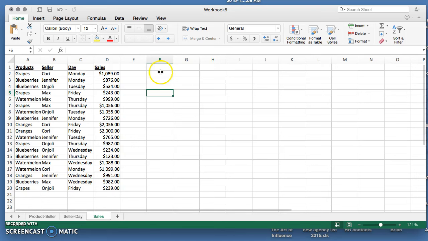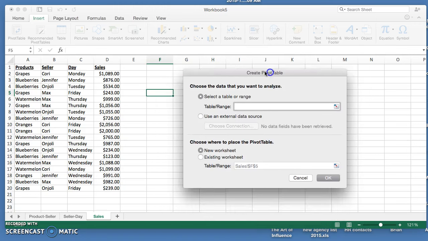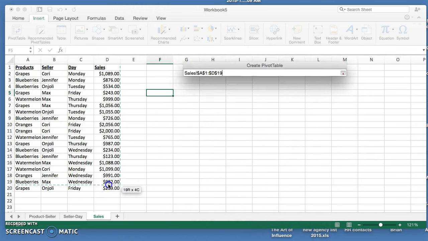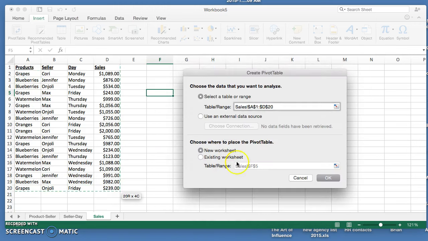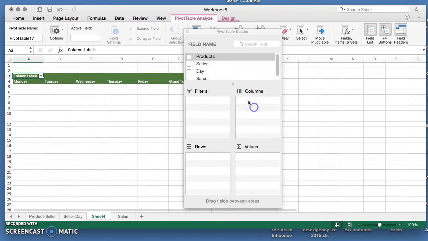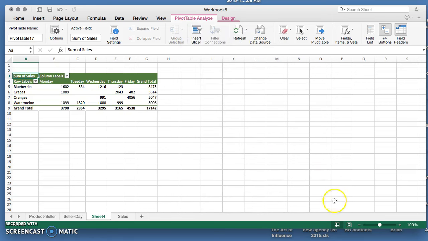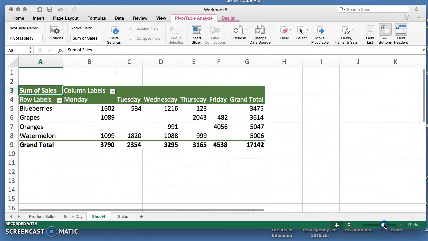Let's do one more just for fun. Let's go back. We'll insert pivot table, drag it over here. Once again, highlight all of our data. Open a new worksheet. And this time I'm really interested, not really in the sellers, but which products sell on specific days. So we'll put days in our columns, products in our rows, sales in our value. Again, let me make it a little bigger so you can see it. And what we've got here is a view of which specific products sell most on specific days.